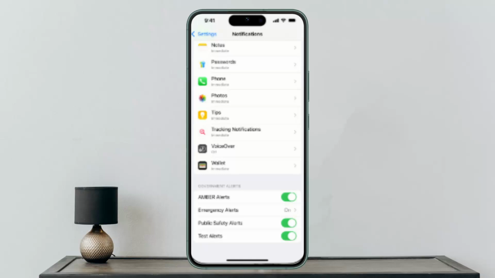And with that being said, you'll have successfully changed the message notification sound on your iPhone.